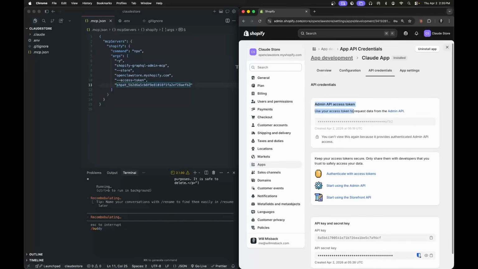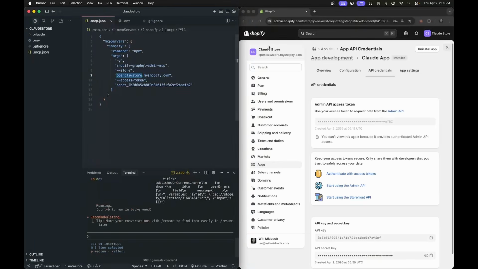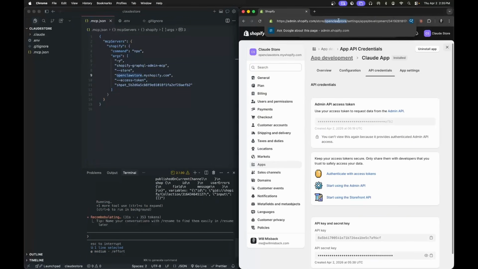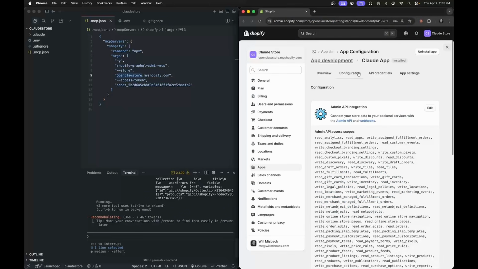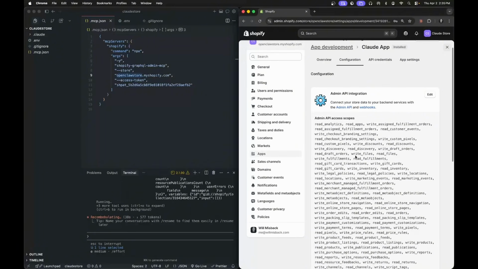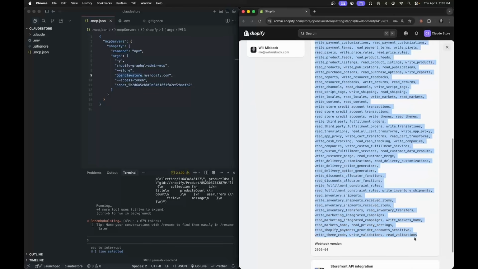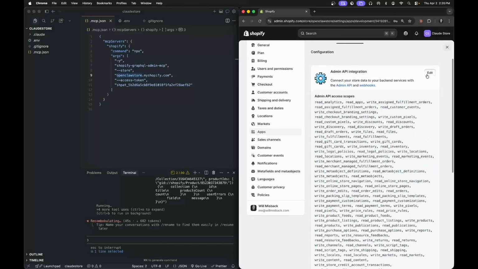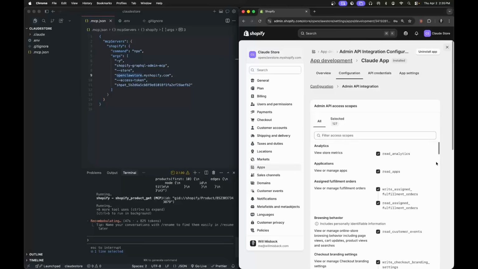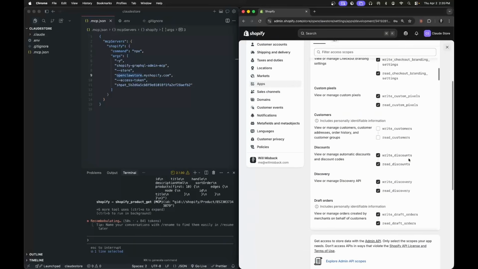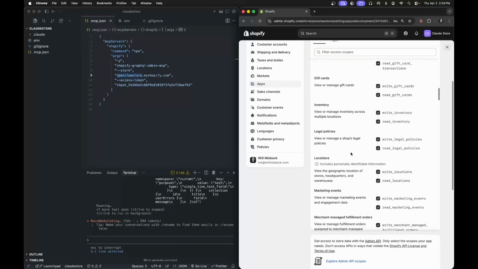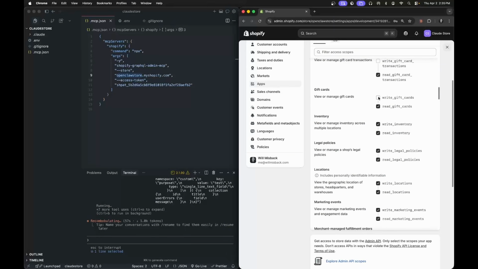So this admin API access token is where I grabbed this token from. And then this, obviously, you just want to grab from your store's URL and swap that out. What I'll call your attention to here is the configuration. You can see that I gave it scopes to nearly everything on the store. The only things you guys really want to be careful with here, and I didn't give access to, is customer data, as well as this, which should actually be unchecked.